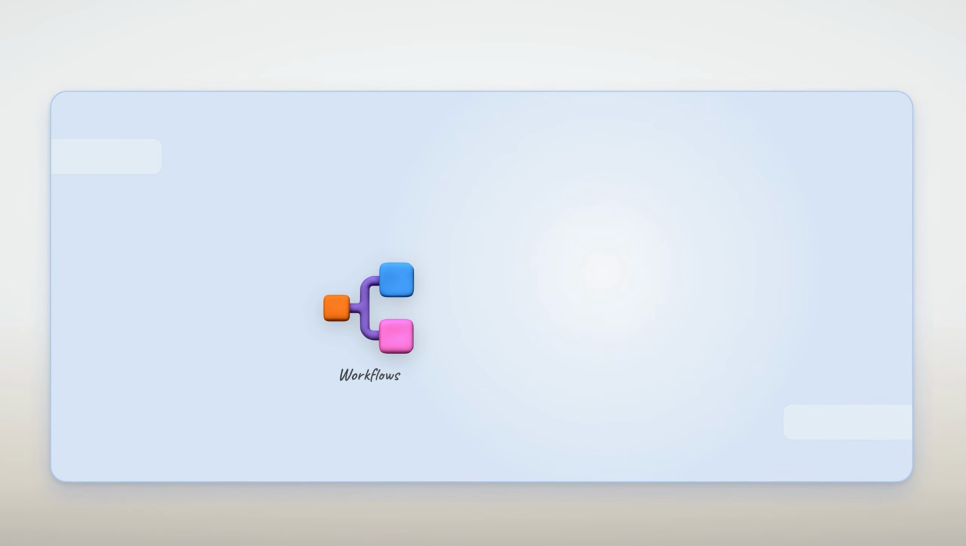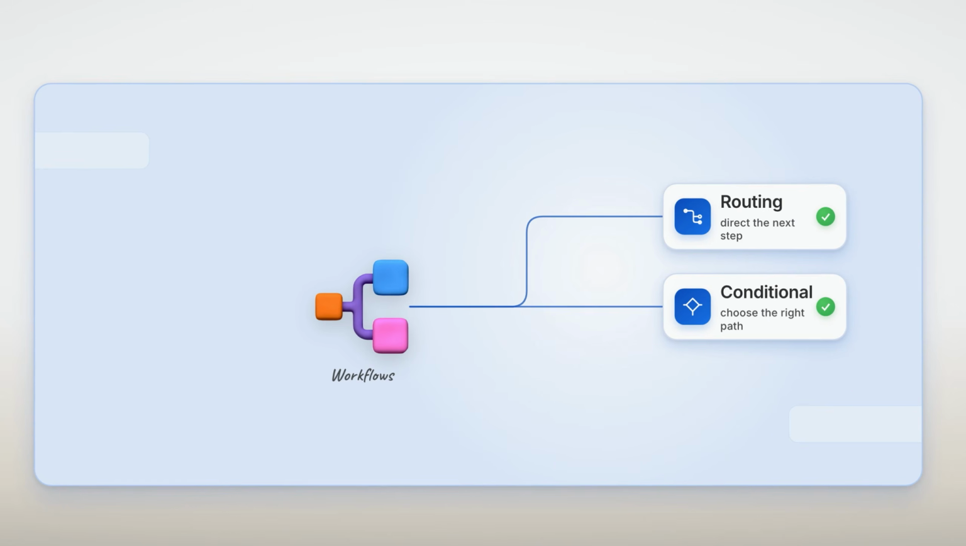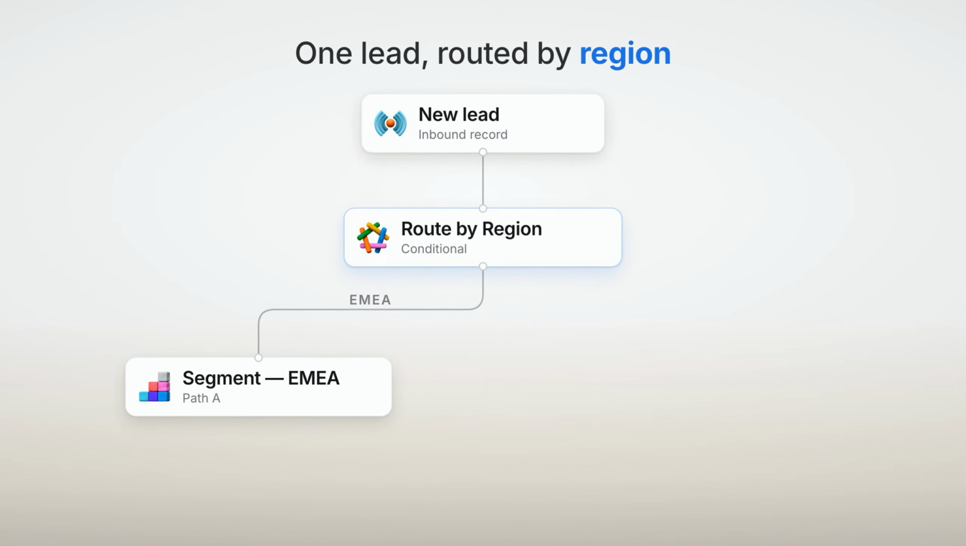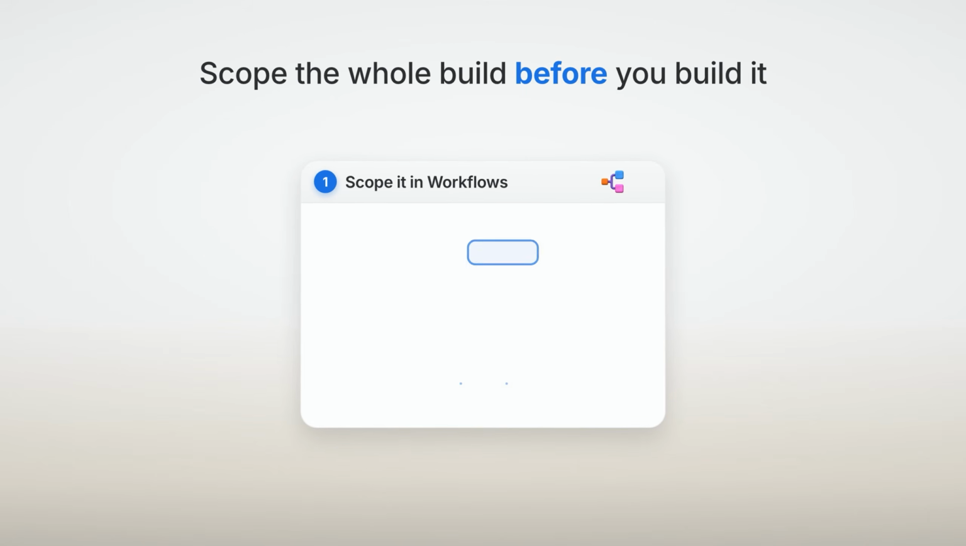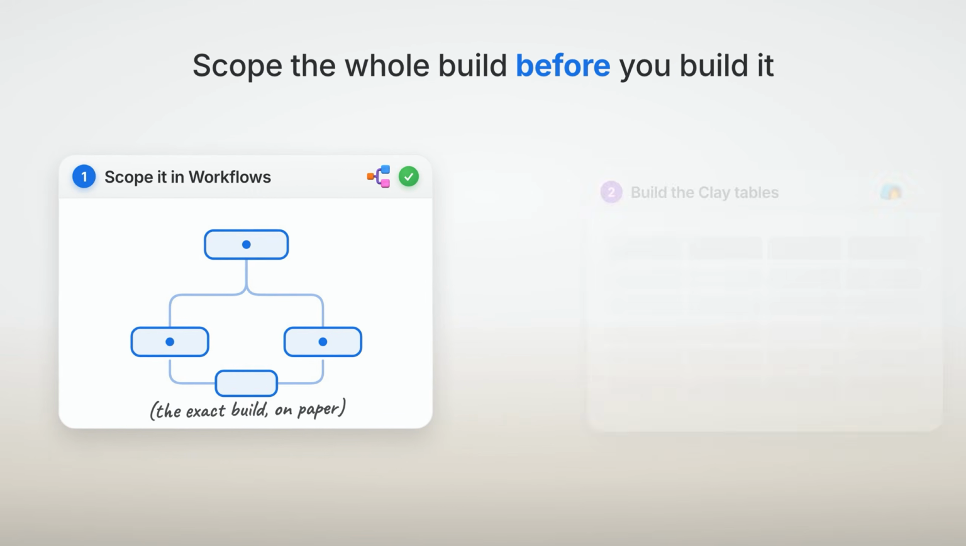Workflows are going to be a game changer specifically when there is a lot of routing, conditional branching, and event-driven plays where a record's, so a contact's, path actually needs to change based on what's true about it. For example, this lead is based out of EMEA, or this lead is based out of APAC, and this basically routes the lead into two different paths. More than that, as an agency owner myself, I find workflows super useful for scoping out the exact Clay build out before building out the Clay tables and the actual workflows.